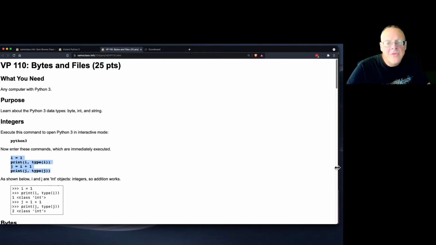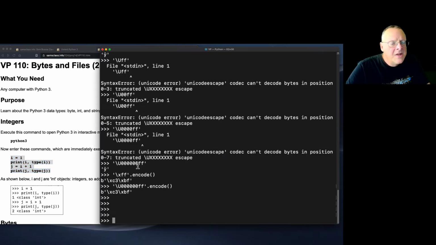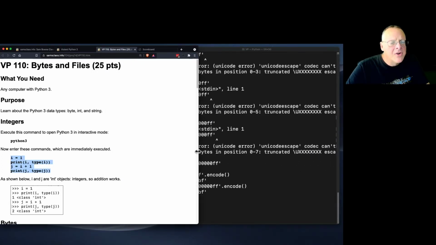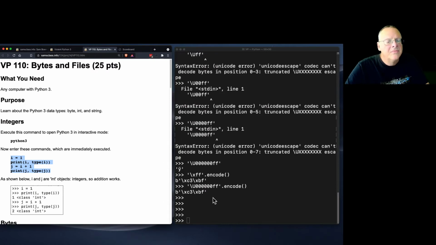So let's move this over. All right, and I can probably move that over so it doesn't overlap. Let's see if that works. All right, so here, whoa, it didn't listen to me.